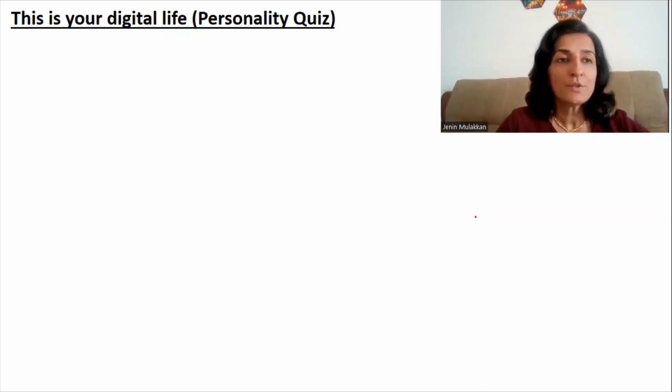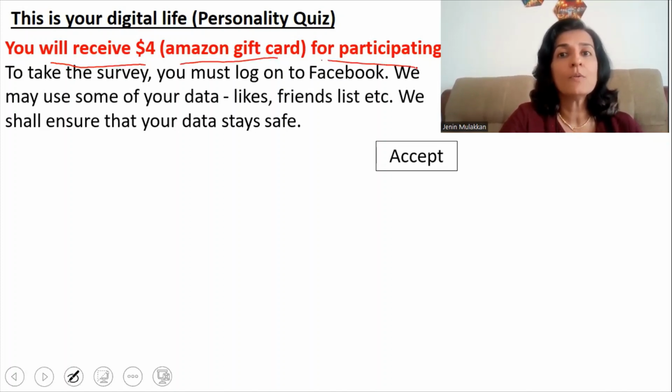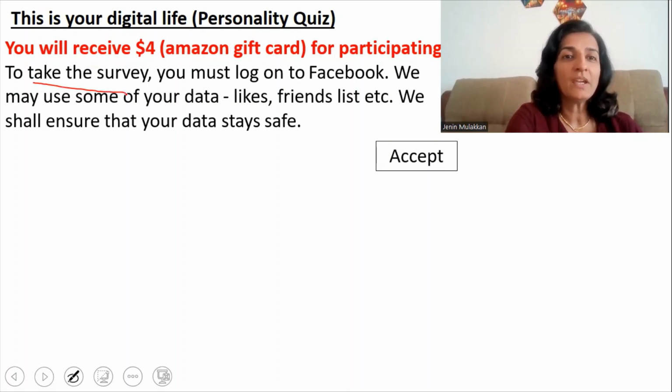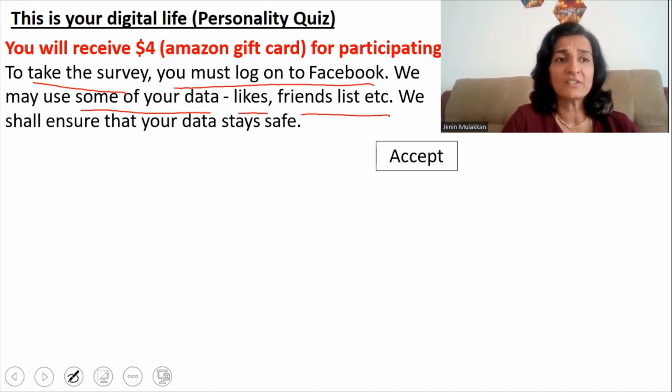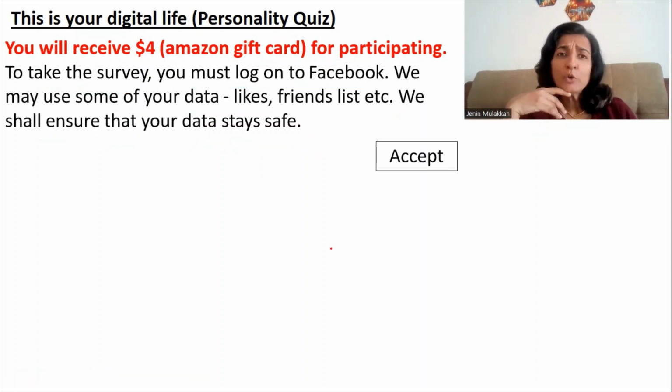Let's take a look. So you're seeing this in your mobile. This is your digital life and it's a personality quiz. You will receive $4 as Amazon gift card for participating. To take the survey, you must log on to Facebook. We may use some of your data, likes, friends list, etc. We shall ensure that your data stays safe. Now, if you see this in your mobile, what will you do? Will you accept or reject it? You might think twice because you know that a scandal is coming up.